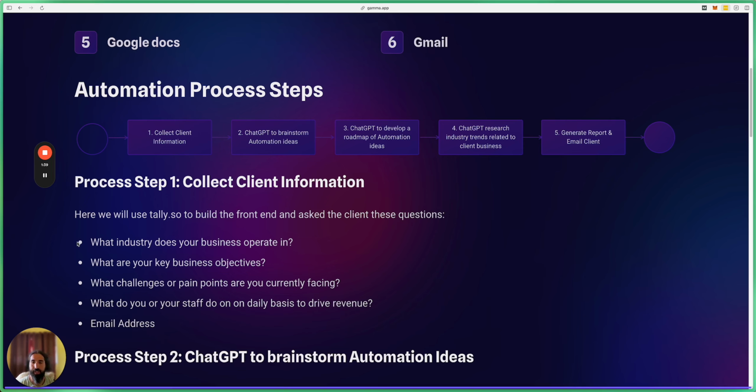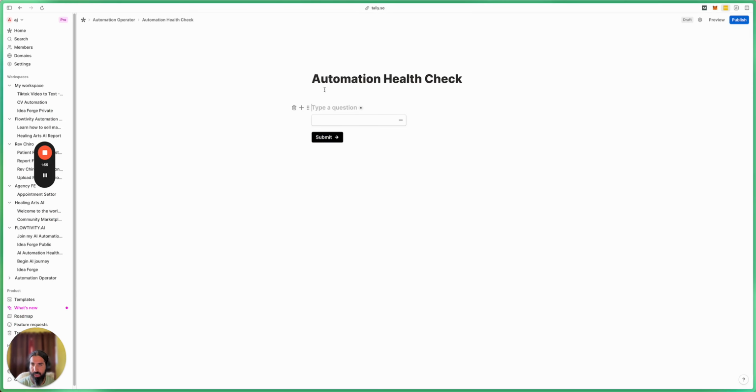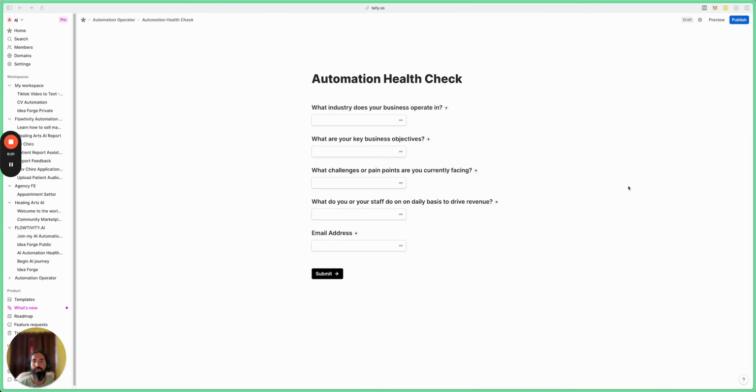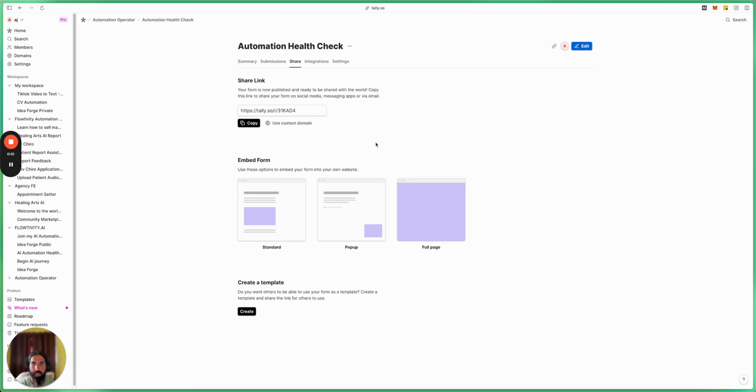So feel free to tailor this, ask any questions that you'd like. These are just some default questions that you can ask. So this is what I'm going to build in Tally. So I'm just going to grab these and then just build it out. Okay, so I've just added the rest of those questions. And one thing I'm going to do is I'm just going to hit publish. And that's going to create the form.